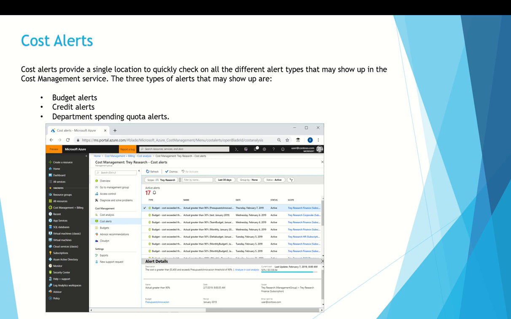So a budget is where you can set a spending limit for Azure. You can set budgets based on subscription, resource group, service type, or other criteria. When you set a budget, we'll also set a budget alert. When the budget hits the budget alert level, it will trigger a budget alert that shows up in the cost alerts area. If configured, budget alerts will also send an email that a budget alert threshold has been triggered.